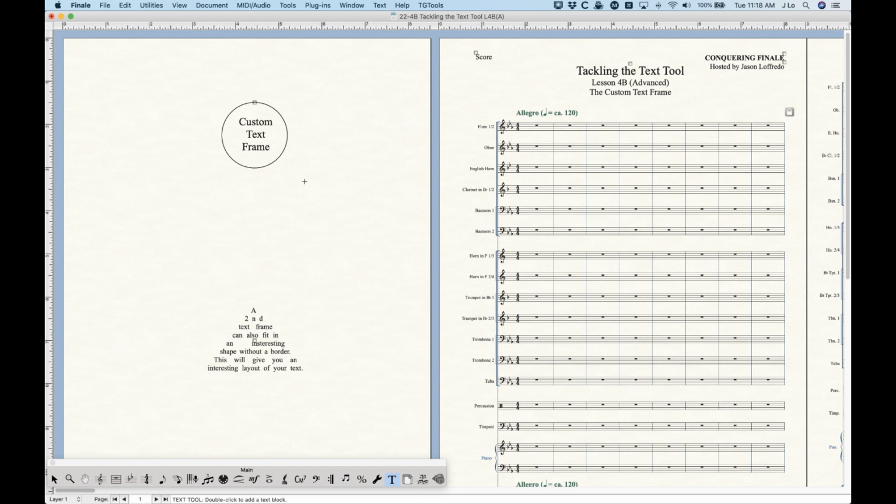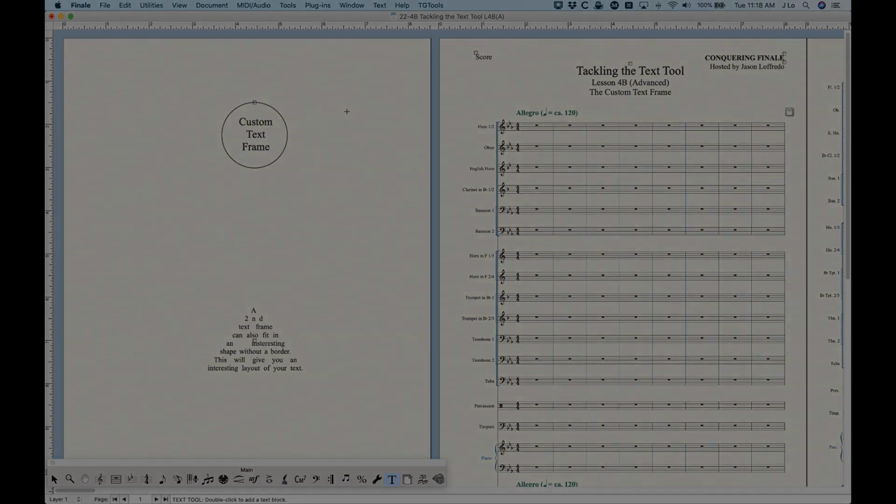So anyway, that's all there is about the custom text frame. There really could be a lot more to this, but again, the usefulness is really limited here, so I didn't want to get too involved in this. But hopefully this will give you some ideas for other things that you can do. And yeah, that's all there is to it.